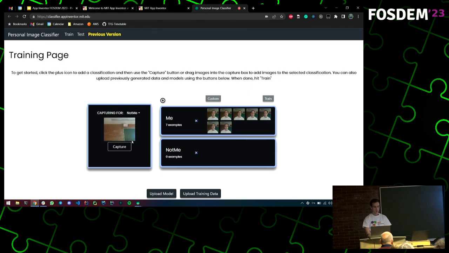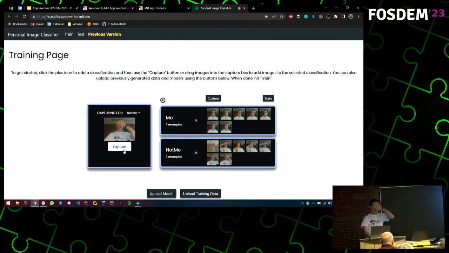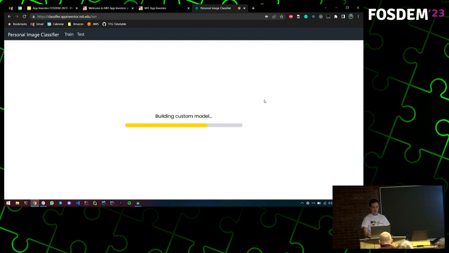And now for the not me, I'm gonna take like one photo of me not being there, basically. I'm gonna be using the right hand to hide myself, so I can put this one in front of my eyes. Turn it upside down, diagonal, like more images. The other hand as well, like that. So that should be enough for now. And once that is done, we can just hit the train button to train this model. It will be built on your local machine without sending anywhere.